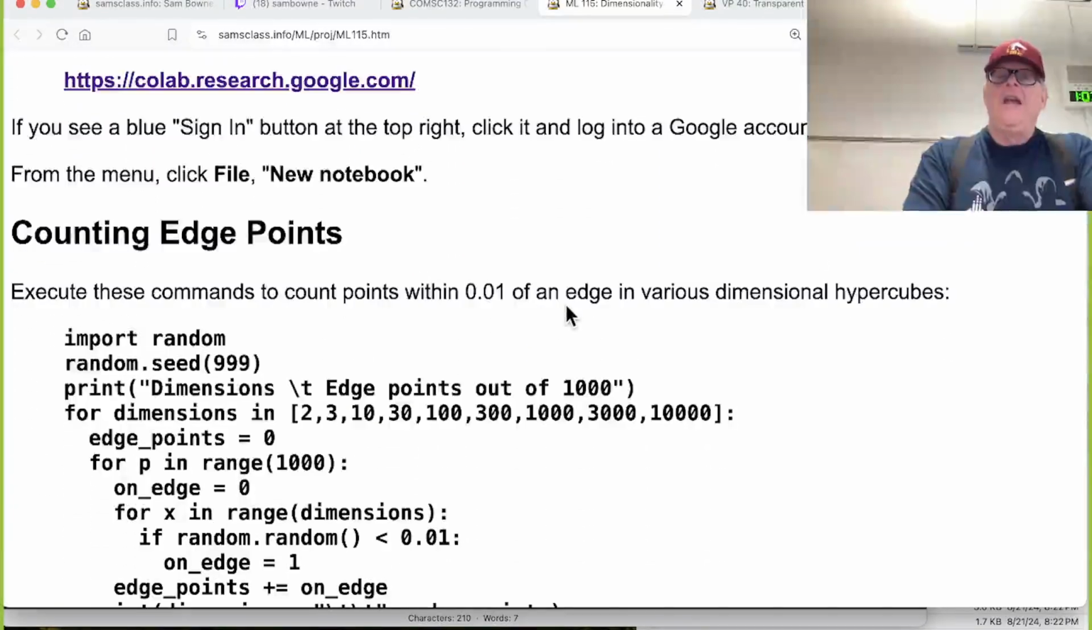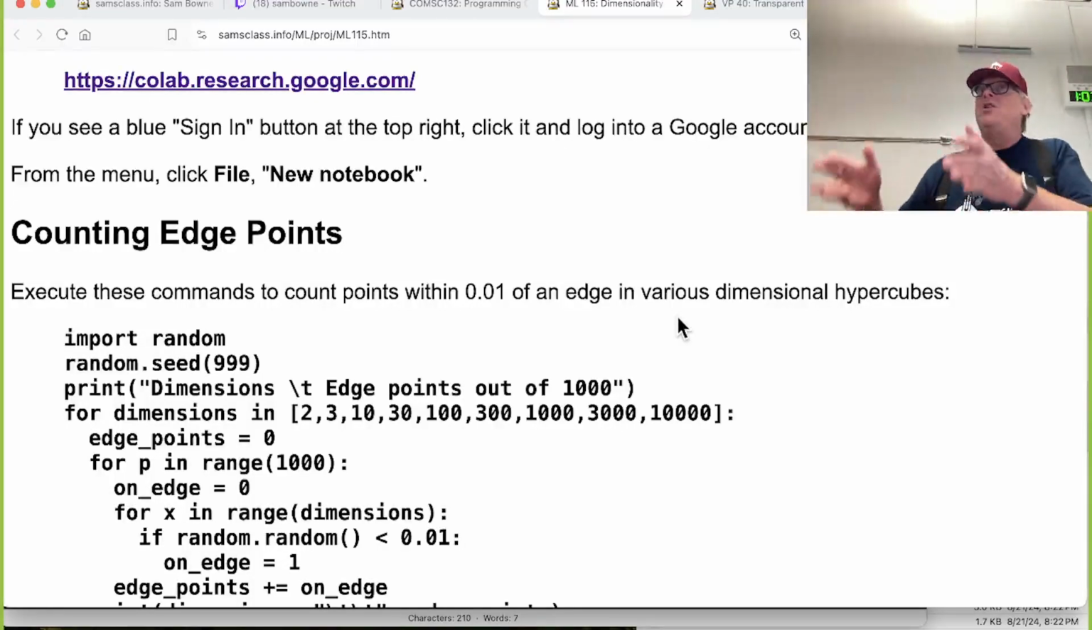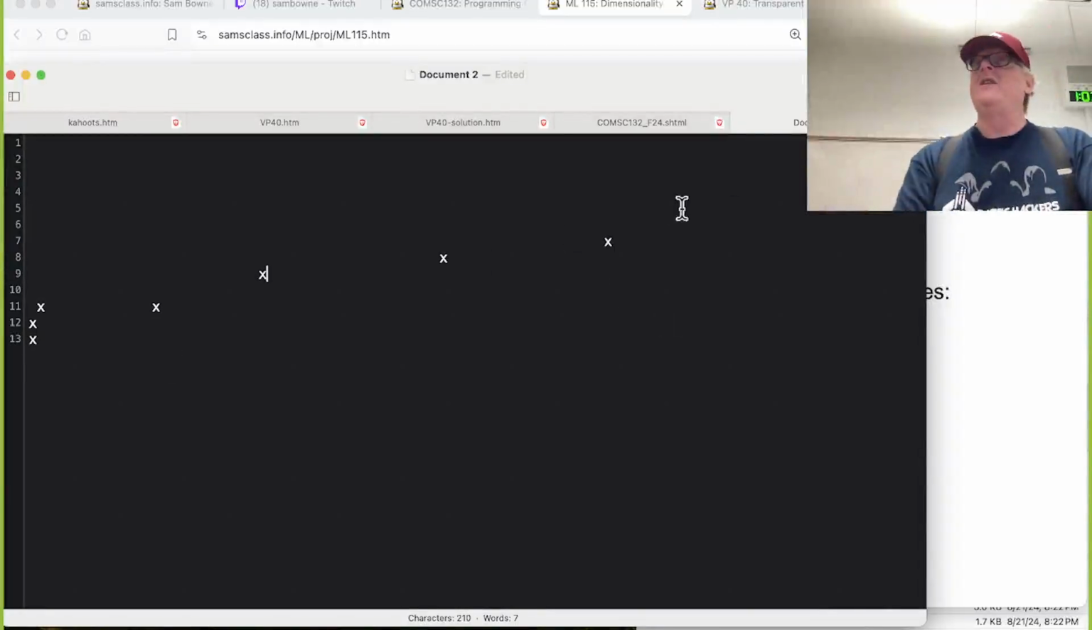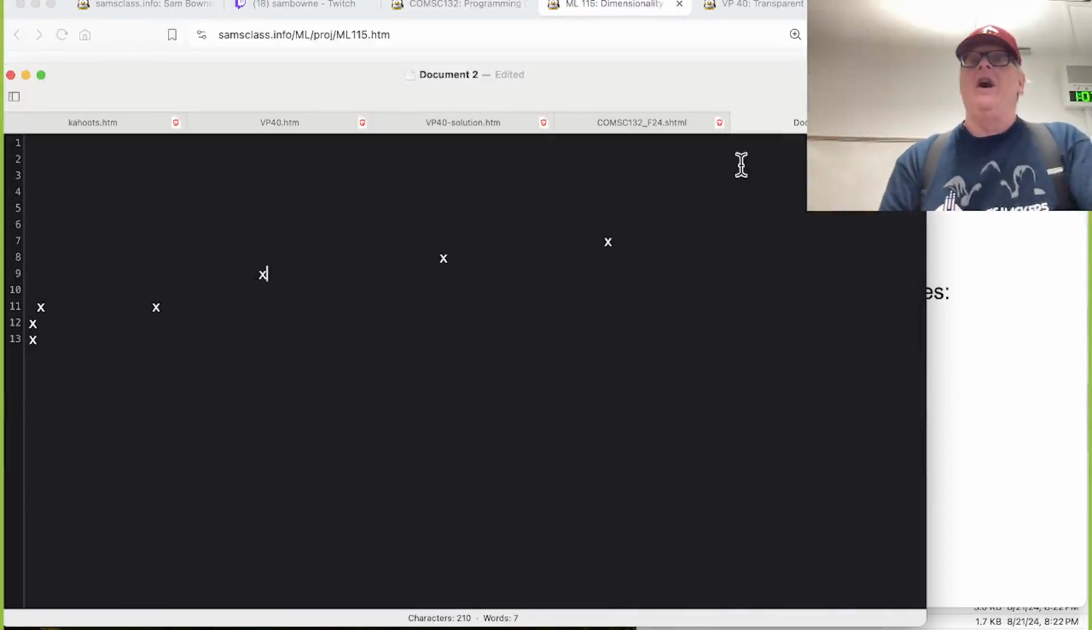Here, we're going to take hypercubes and we're going to find out how many points are near an edge. Now, if you have a one-dimensional hypercube, a number line from 0 to 1, and you choose random points, they'll just be randomly distributed like this. Most of them will be in the middle, only a few will be on the edge. If you have a square, some of them will be on the edges, top and bottom, and right and left, but most of them will be in the middle.